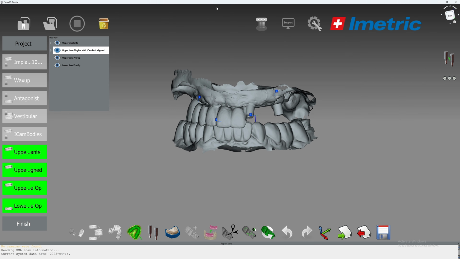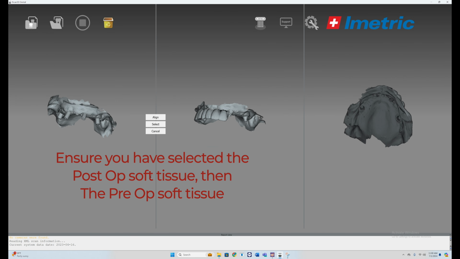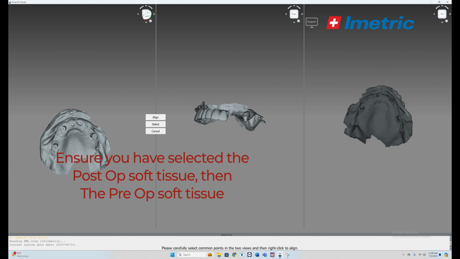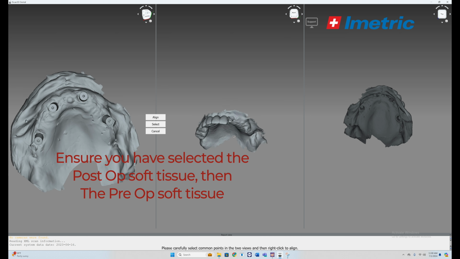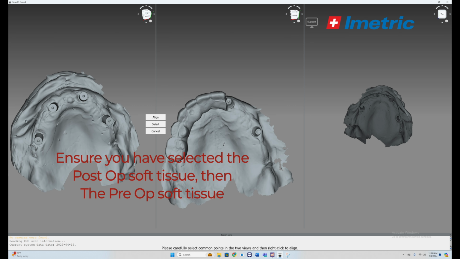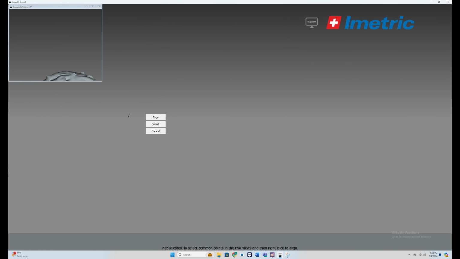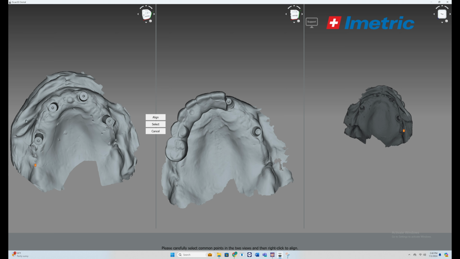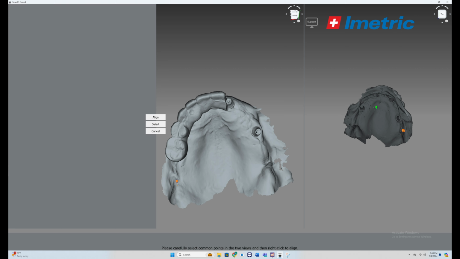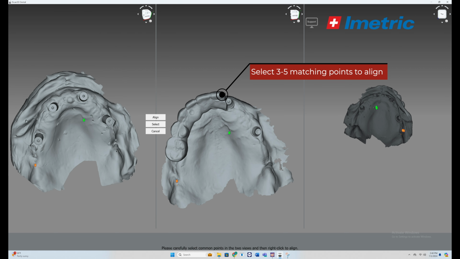So to begin that soft tissue alignment, what we're going to do is go ahead and click the glowing green arch in the bottom ribbon, and that'll prompt us to select the post-op soft tissue as well as that pre-op soft tissue. It'll then bring us to a screen comparing those two side by side with a graphic on the third side.